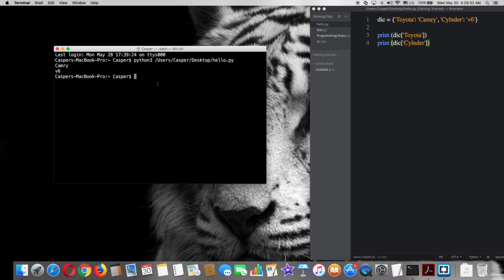As you can see here, the terminal printed the keys' values. Try to make your own dictionary now.